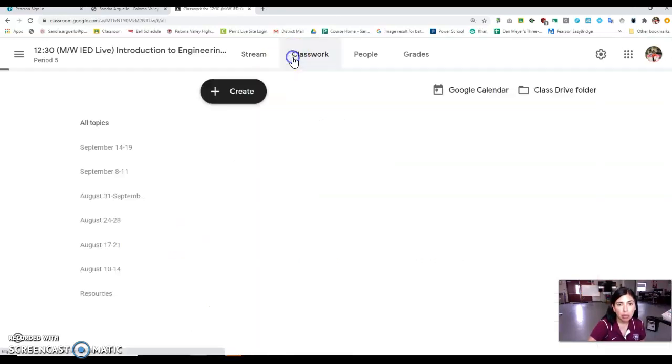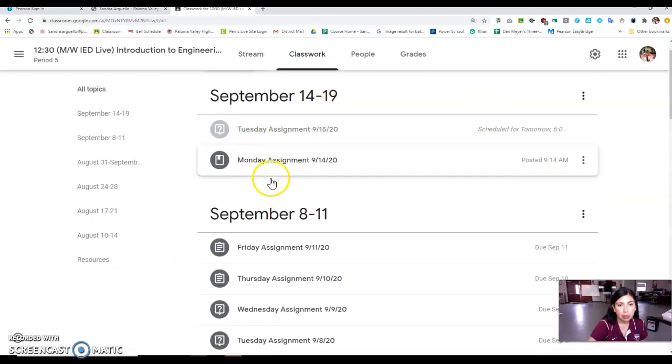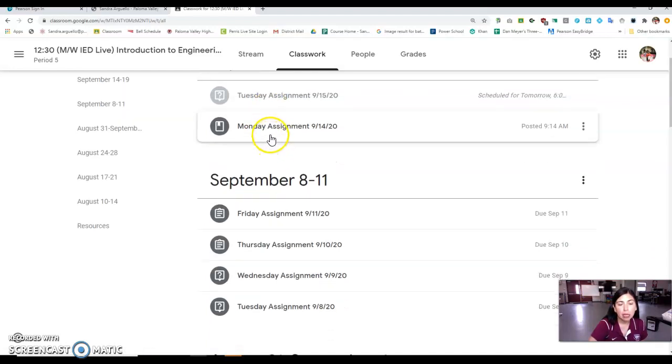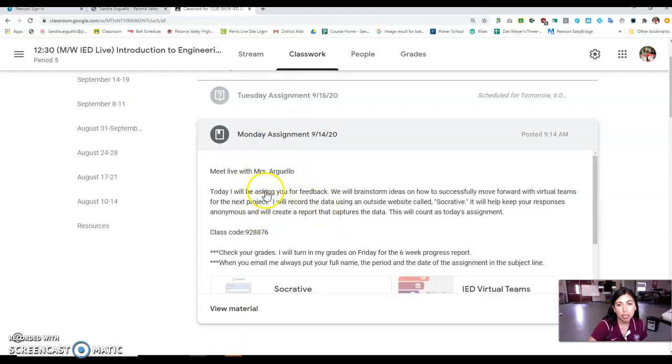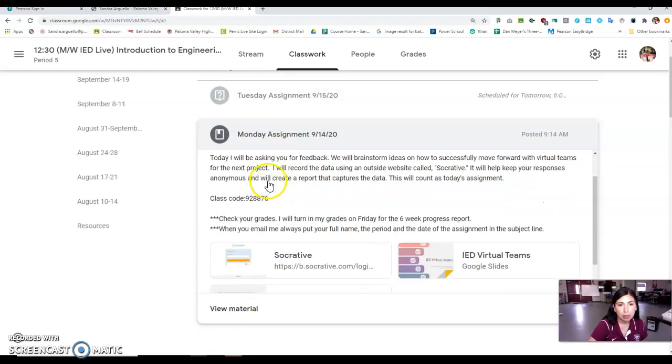When the students click on classwork, the most up-to-date post is at the very top. As we go through the week, more days will appear, and they click on that very top assignment for the day. When they click on the assignment, it will give a detailed description of what it is that we're doing. On days that we meet live, I also read through the instructions for that particular day, and within that assignment they turn in their work.